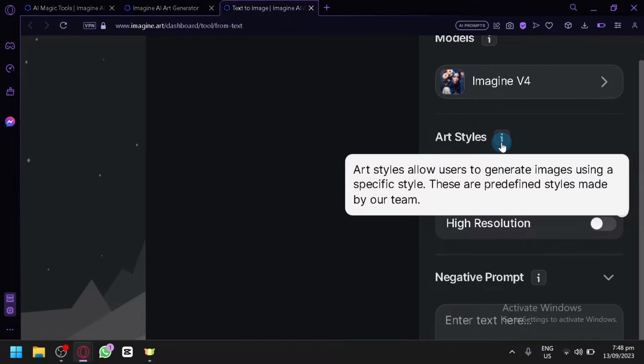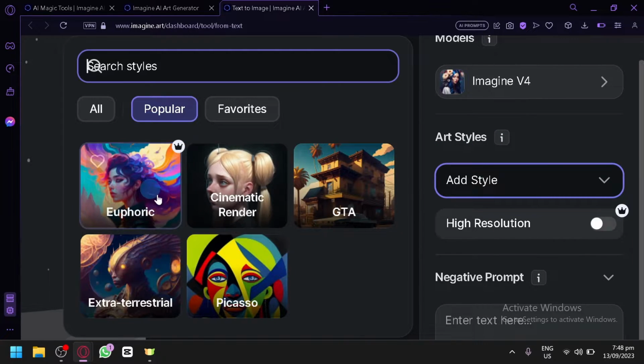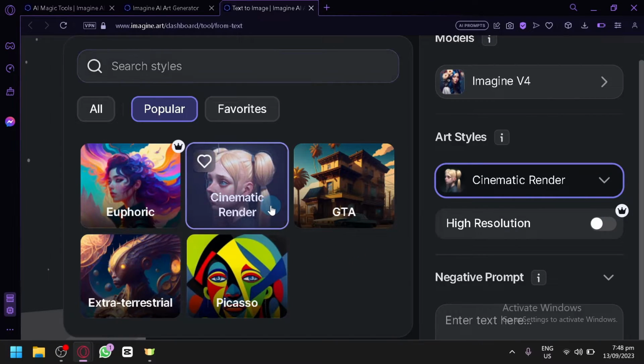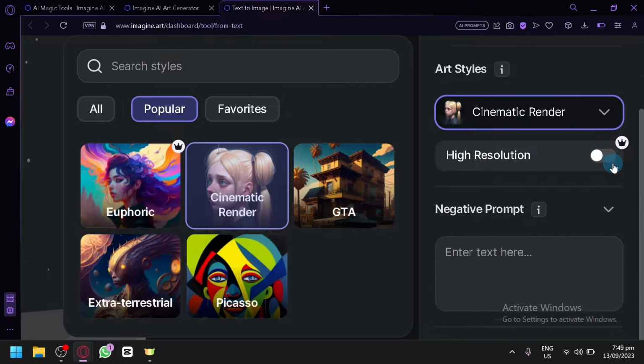We could also add styles. The art styles allow users to generate images using a specific style. These are predefined styles designed by the team of Imagine AI. So if you select this, as you can see, you have all of the styles. You have cinematic render, GTA, Picasso, or extraterrestrial. Let's select cinematic render. You can also enable high resolution, but this is once again for a premium version.